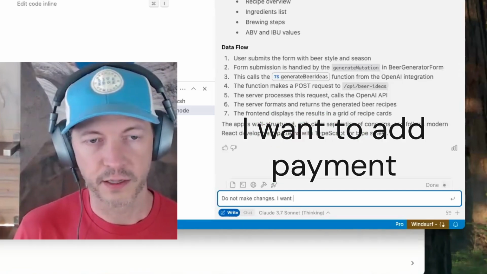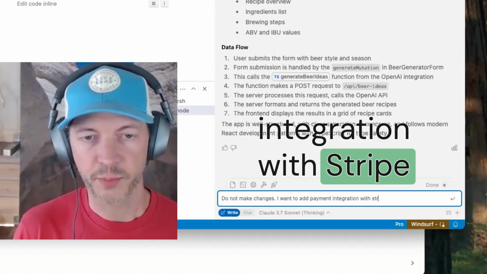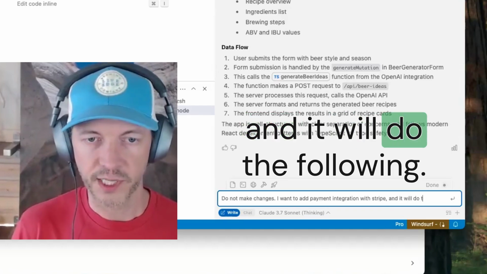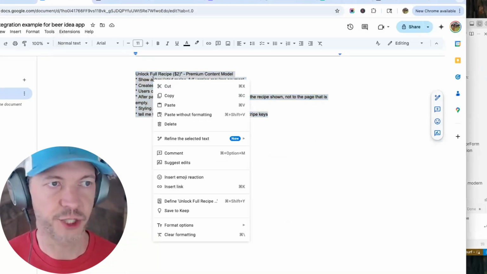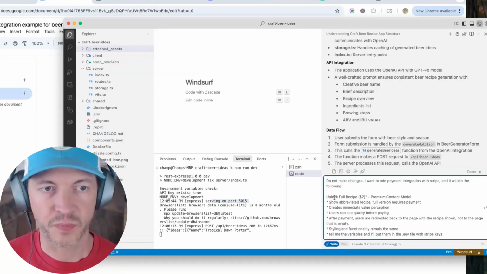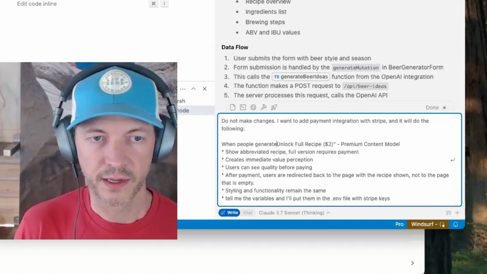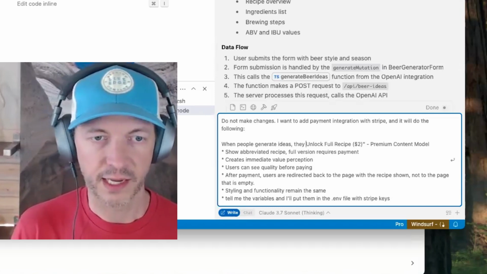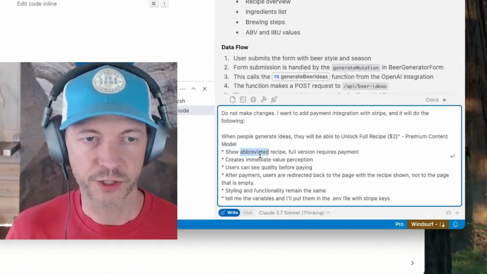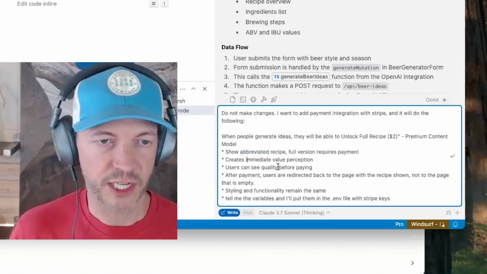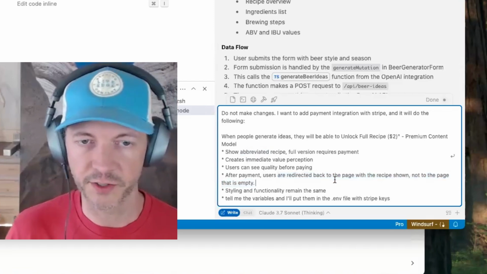I want to add payment integration with Stripe, and it will do the following. And then I'm going to paste in this integration functionality that I want. I'm going to edit this a little bit. When people generate ideas, they will be able to do this. And it's going to show the abbreviated recipe, creates immediate value perception. Users can see quality before paying. After payment, users are redirected back to the page with the recipe shown, not to the page that is empty.